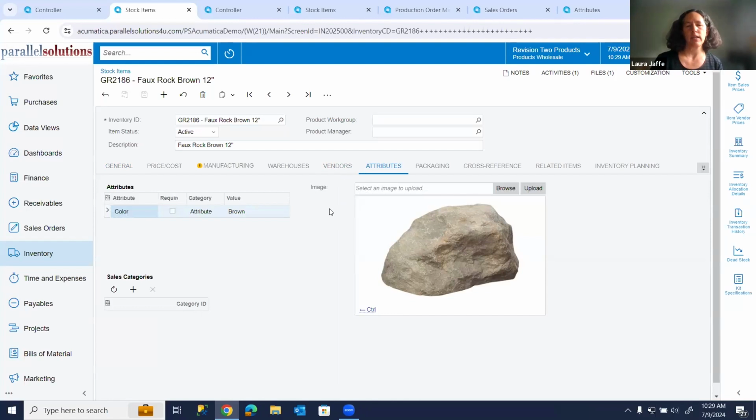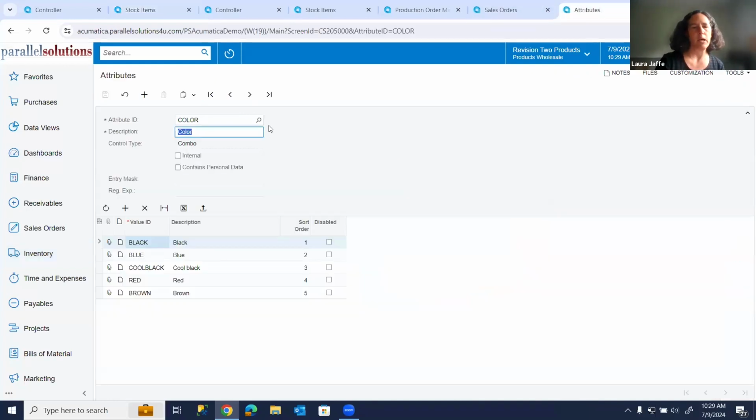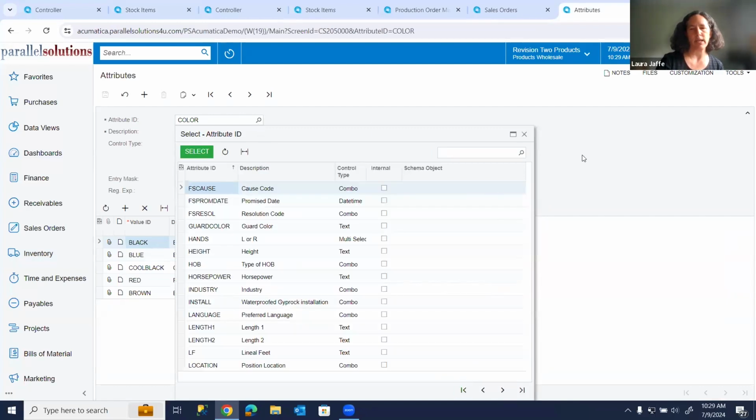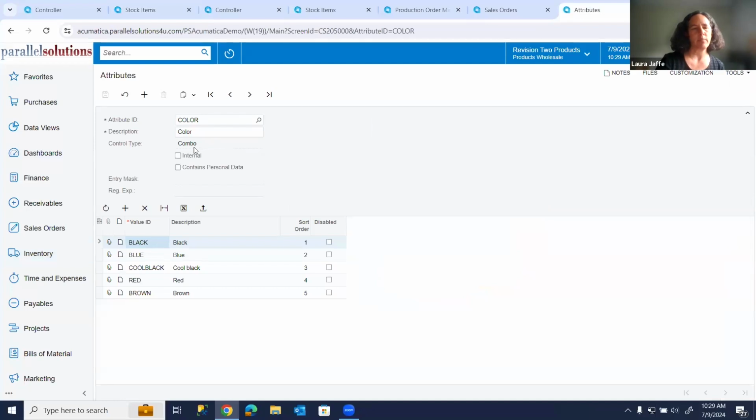Attributes is functionality within Acumatica that, again, is throughout the software, not just for stock items. So attributes, in this case, I've created an attribute that's called color, but I can have multiple attributes throughout the system. And here are some examples of some of the different attributes that are already defined in my system. An attribute can be a drop-down list, or it can just be a free text field. We can configure that as needed.